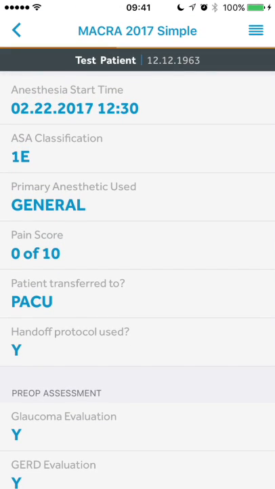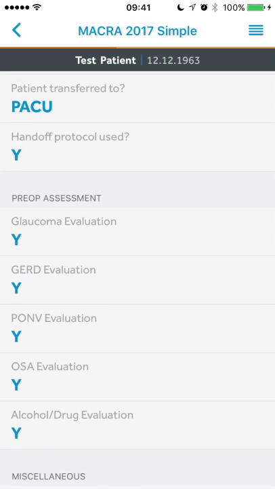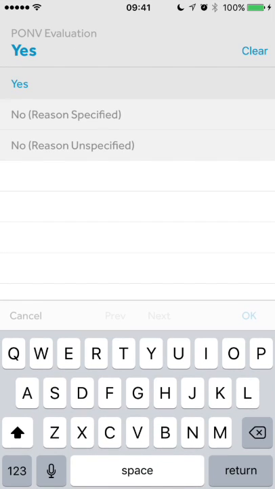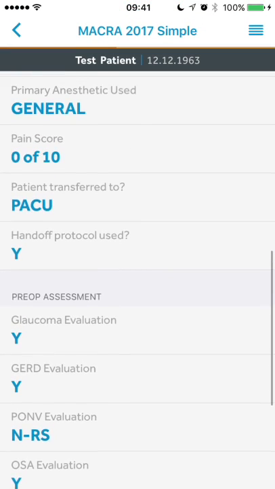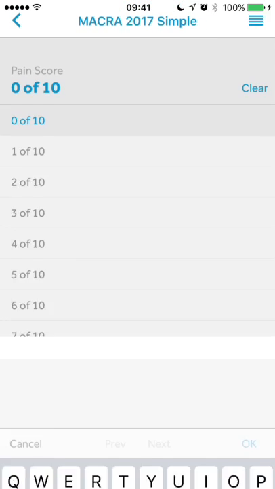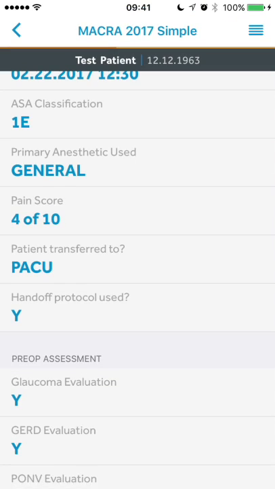And of course, this assumes you went to the general. It was a general anesthetic. Your pain score was a 0 out of 10 in recovery, that you went to PACU, that you used a handoff protocol, and again, that you did the standard evaluation. Any of these fields that you need to, you can change on the fly if it's not correct. So if the patient actually did have pain, we'll change that to a 4 out of 10.